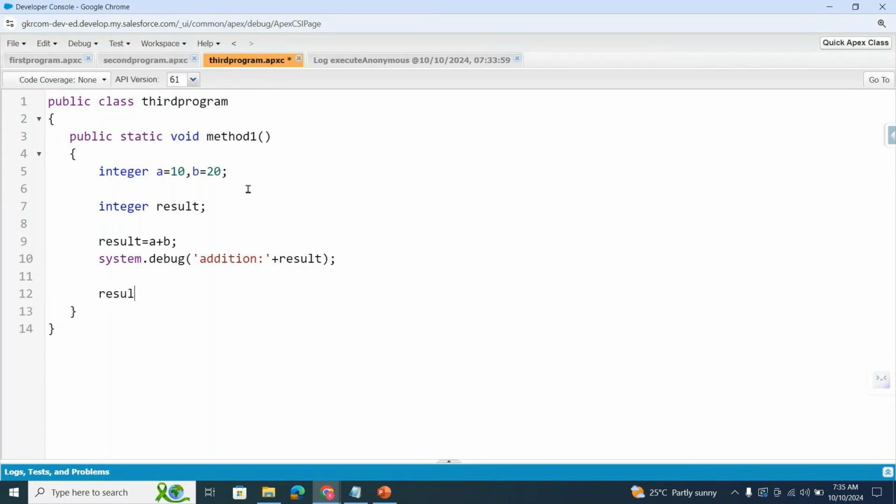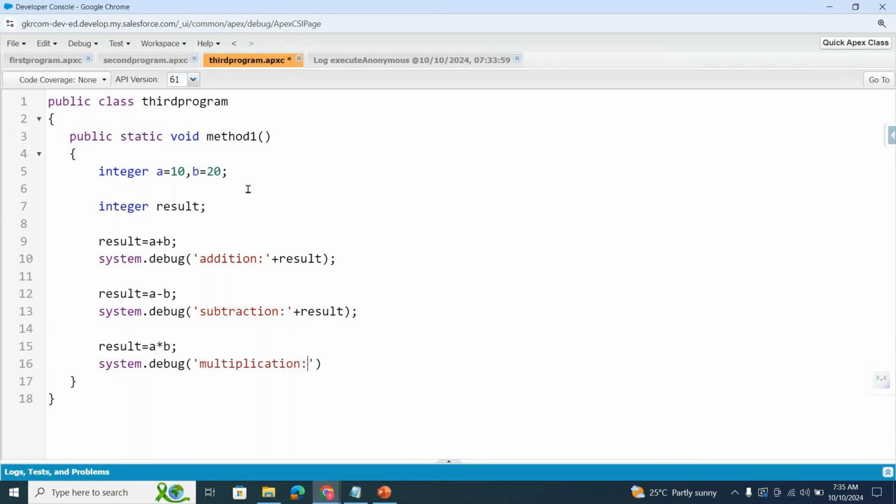Result is equal to A minus B. Okay, now I'm performing multiplication. I'm just mentioning the result, 10 into 20. And here I'm performing division, A by B. System.debug of division.